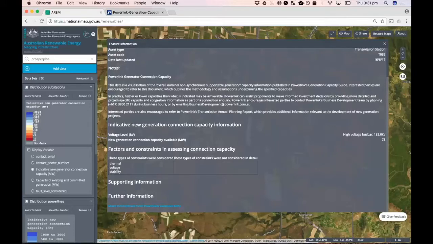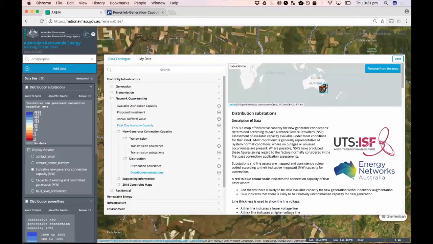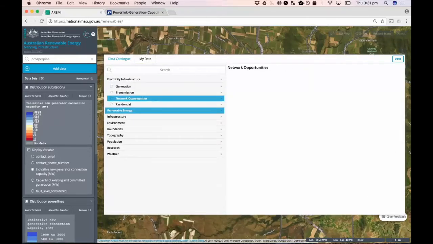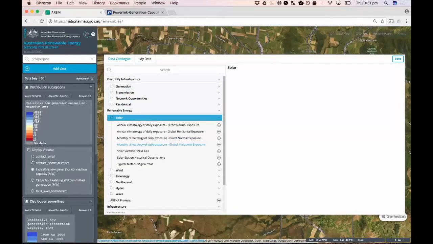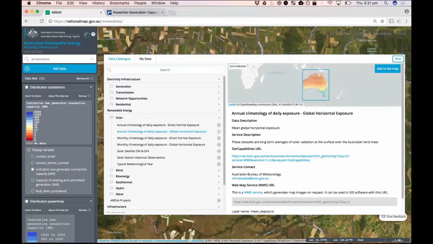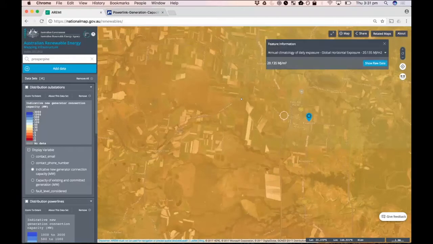And what if I actually want to know a bit about the local solar resource? This is where the other capabilities of ARENAwire actually come into their own. So we want to click on renewable energy data, look at solar. There's a whole bunch of different data sets. Global horizontal exposure is one that will show you the quality of the solar resource in a particular location. So we can click on that and see that not amazing, but a pretty decent solar resource in that case, and you could factor that into your resource assessment from a project development perspective.